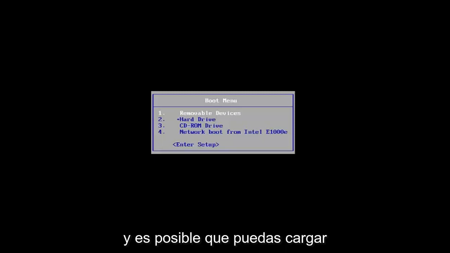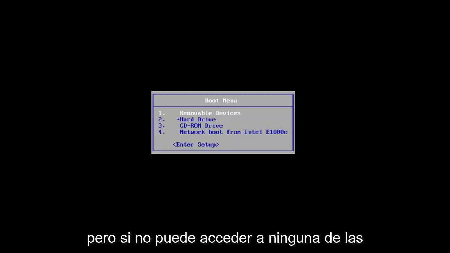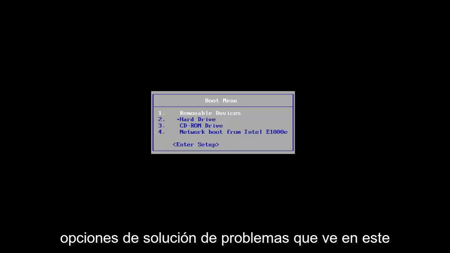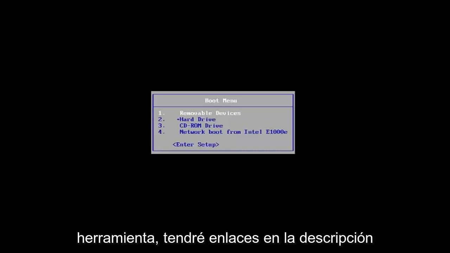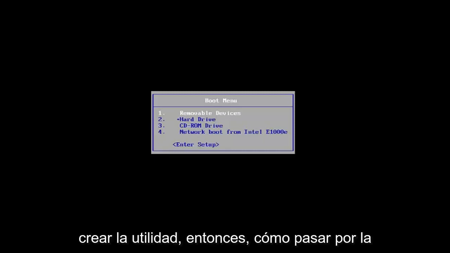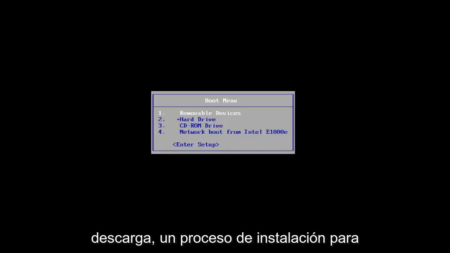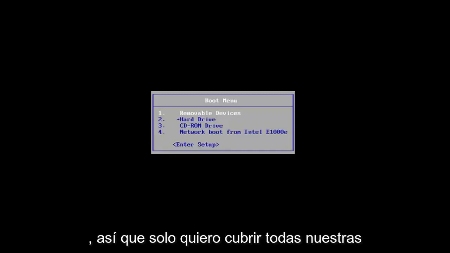And you might be able to actually load some of the automatic repair utility options if you're able to boot to the troubleshooting screen we're about to go to. But if you're unable to get into any of the troubleshooting options you see in this video without going out and getting the tool, I will have links in the description of the video for both the tool and how to create the utility, so how to go through the download and installation process of burning it to a DVD. So I have both of those in the description of the video. You're more than welcome to check that out. So I just want to cover all of our bases with that.